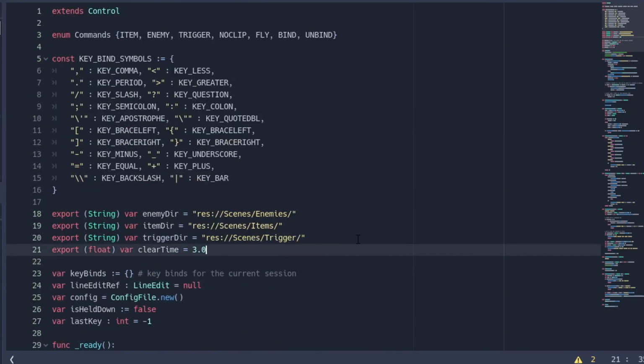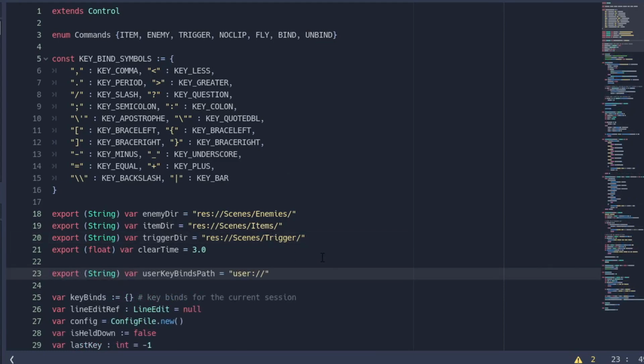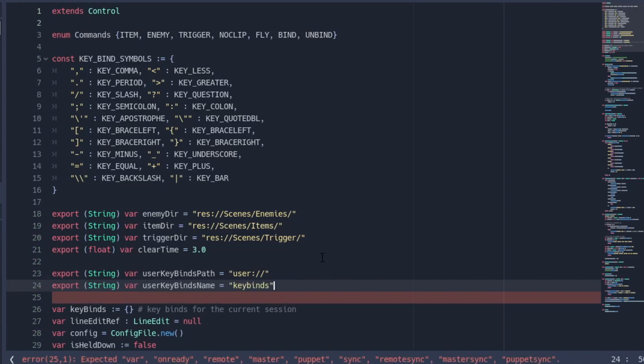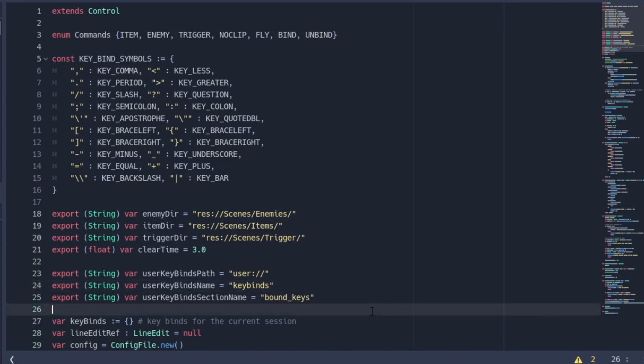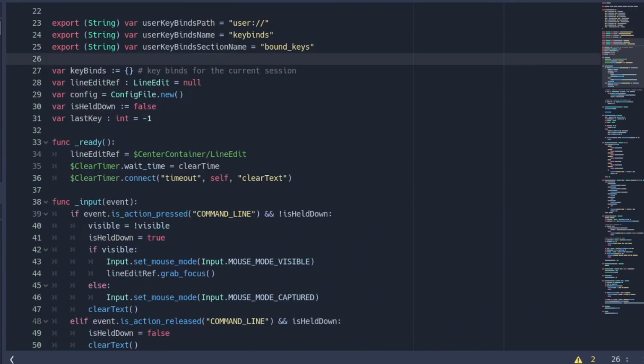First though, it's a good idea to specify the path you want to save the config file to. We're not going to use the res folder for saving. Instead, we're going to use the user folder. So we're going to make a path that's in the user folder. We'll choose the user folder and save it as keybinds.cfg and call our section name bound keys. And we're going to call these variable names user keybinds path, user keybinds name, and user keybinds section name.